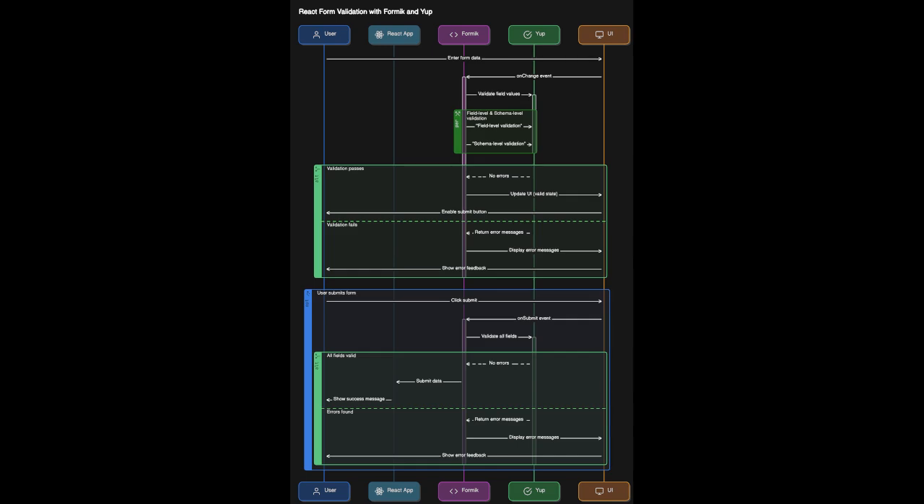React's ecosystem offers several libraries and tools like Formik and React Hook Form that streamline form state management and validation logic, reducing boilerplate code and increasing efficiency. By using these tools, you can focus more on the user experience and less on the intricacies of form validation.